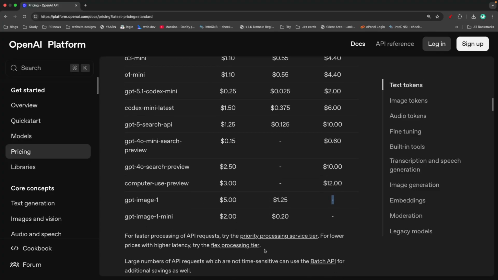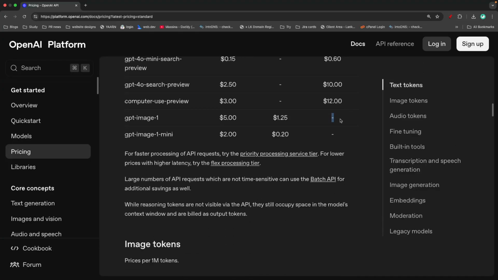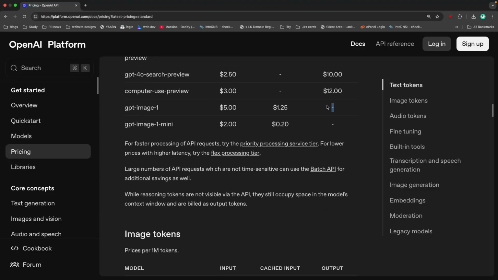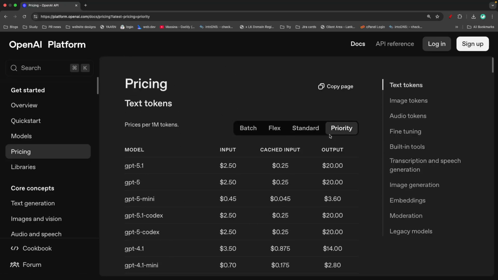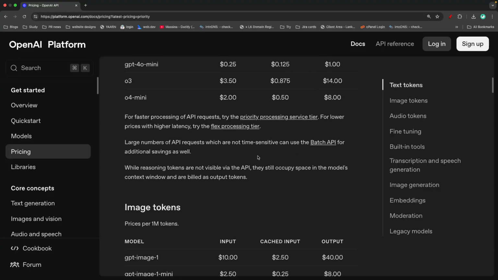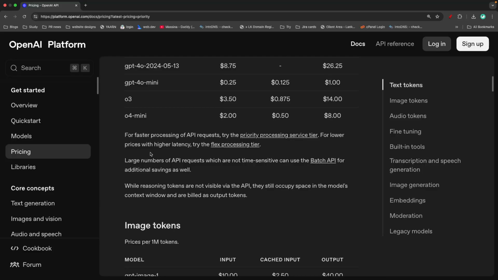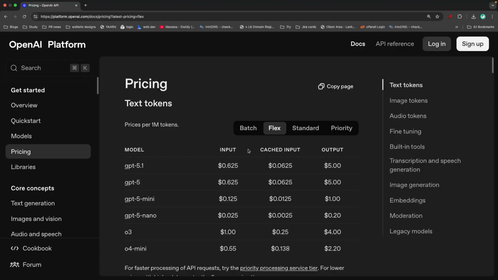GPT-1 image. Okay, yeah. Of course, because it's an image, there's no token in it. You cannot charge me. For faster processing of API requests, try the priority processing service tier. Faster, better. I prefer not the faster one. For lower prices with higher latency, try the flex processing tier. Okay, this is what we want. Yeah, this is exactly what we want. We need the flex version.